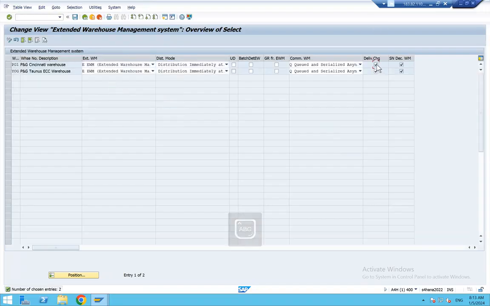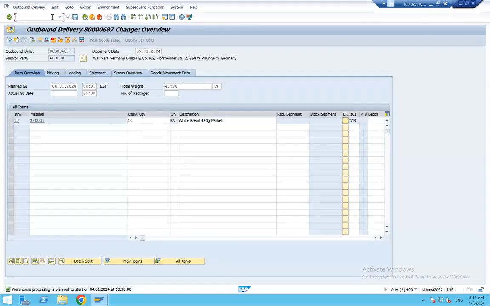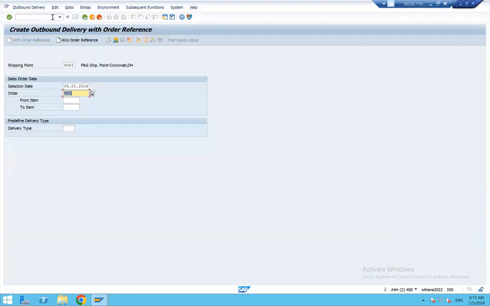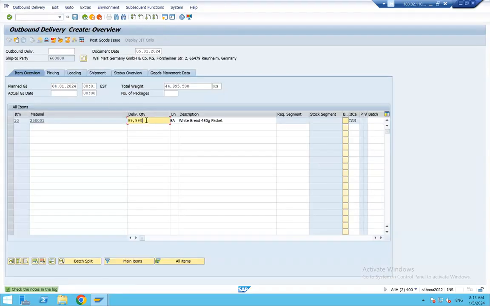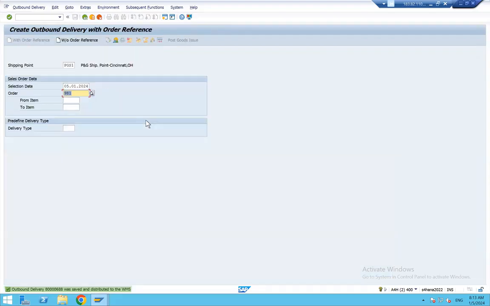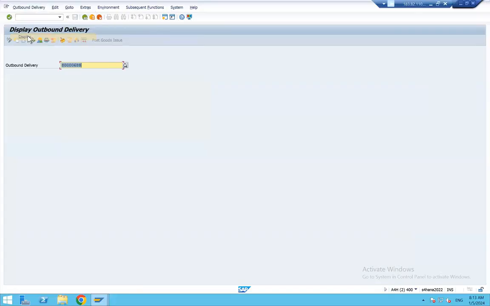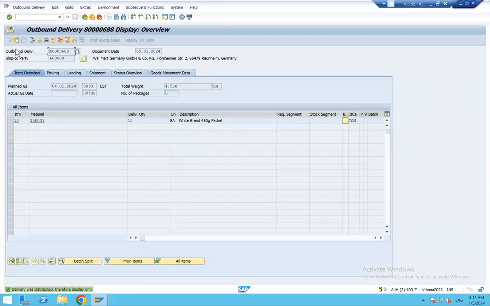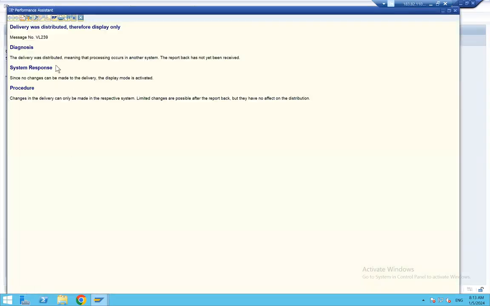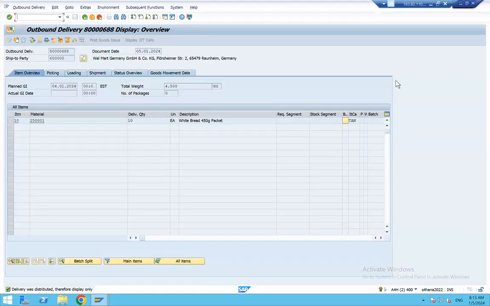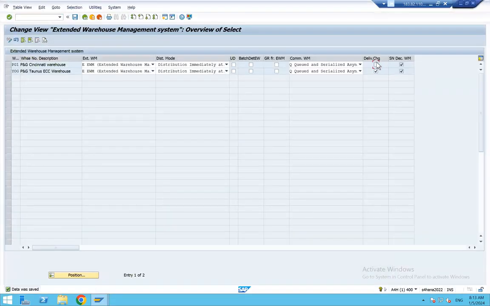Here this is ticked, okay. So if I untick this now, and again I try to create one more delivery. So this is the new delivery after we have changed that setting of delivery change. And if I again go in display and see what message we see: "Delivery was distributed, therefore display only." So the setting over here directly controls what we can do once the delivery is distributed to the EWM.